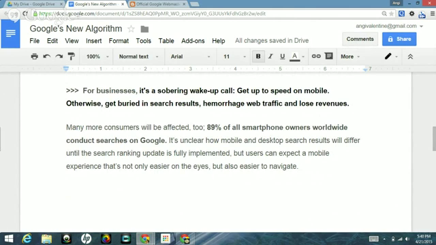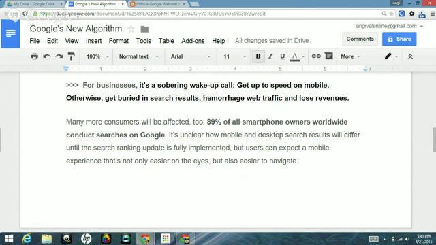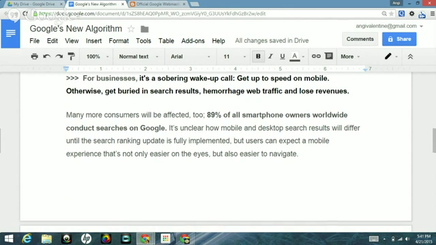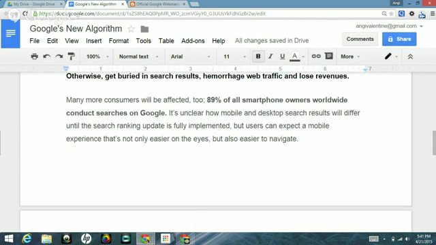Okay, so for a lot of businesses, this is a sobering wake-up call. Again, I cannot stress enough that we need to get up to speed on mobile. Otherwise, you're going to get buried in the search results. If you're a business that depends on people finding you on the web, and with all the hard work you've done to get ranked, just make sure going forward you have a mobile site, or you're going to lose some of that ground that you've gained.